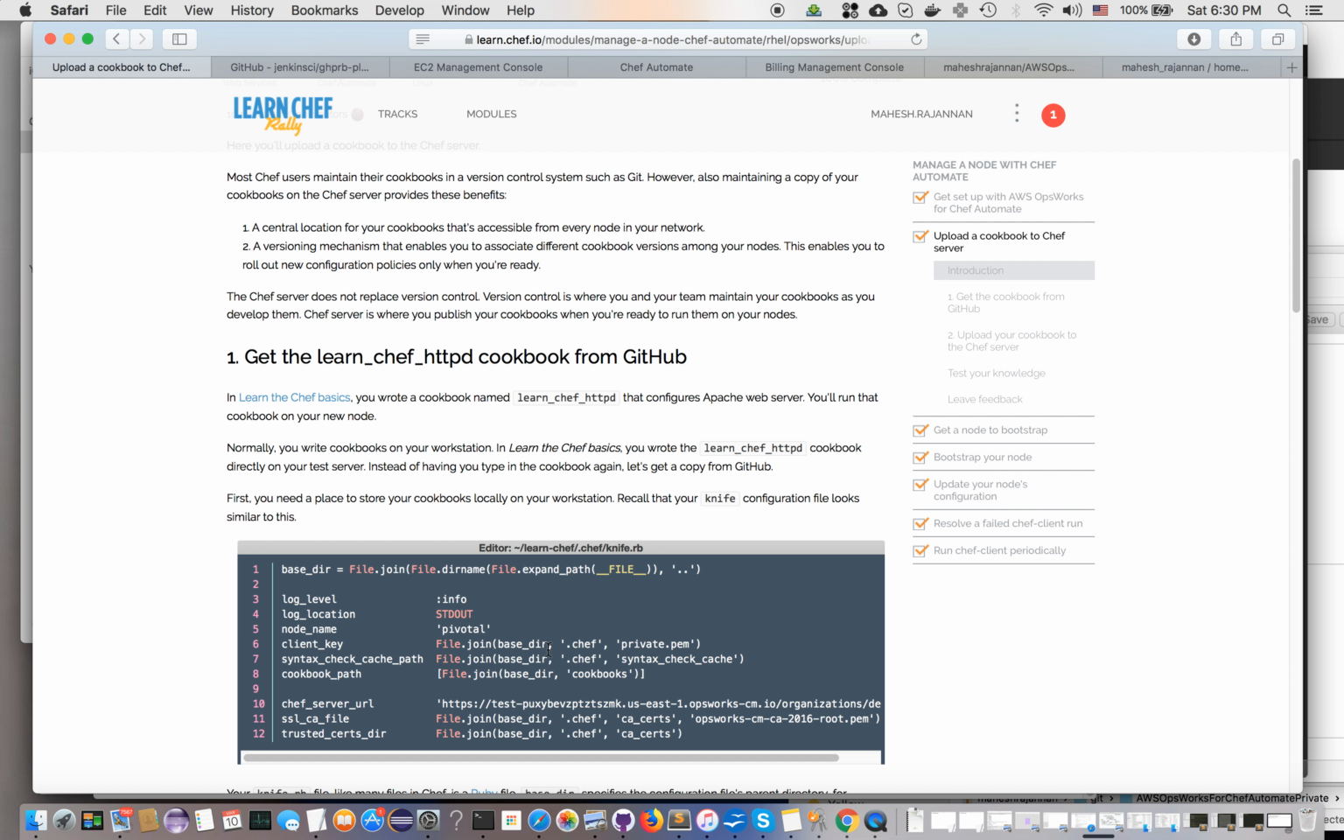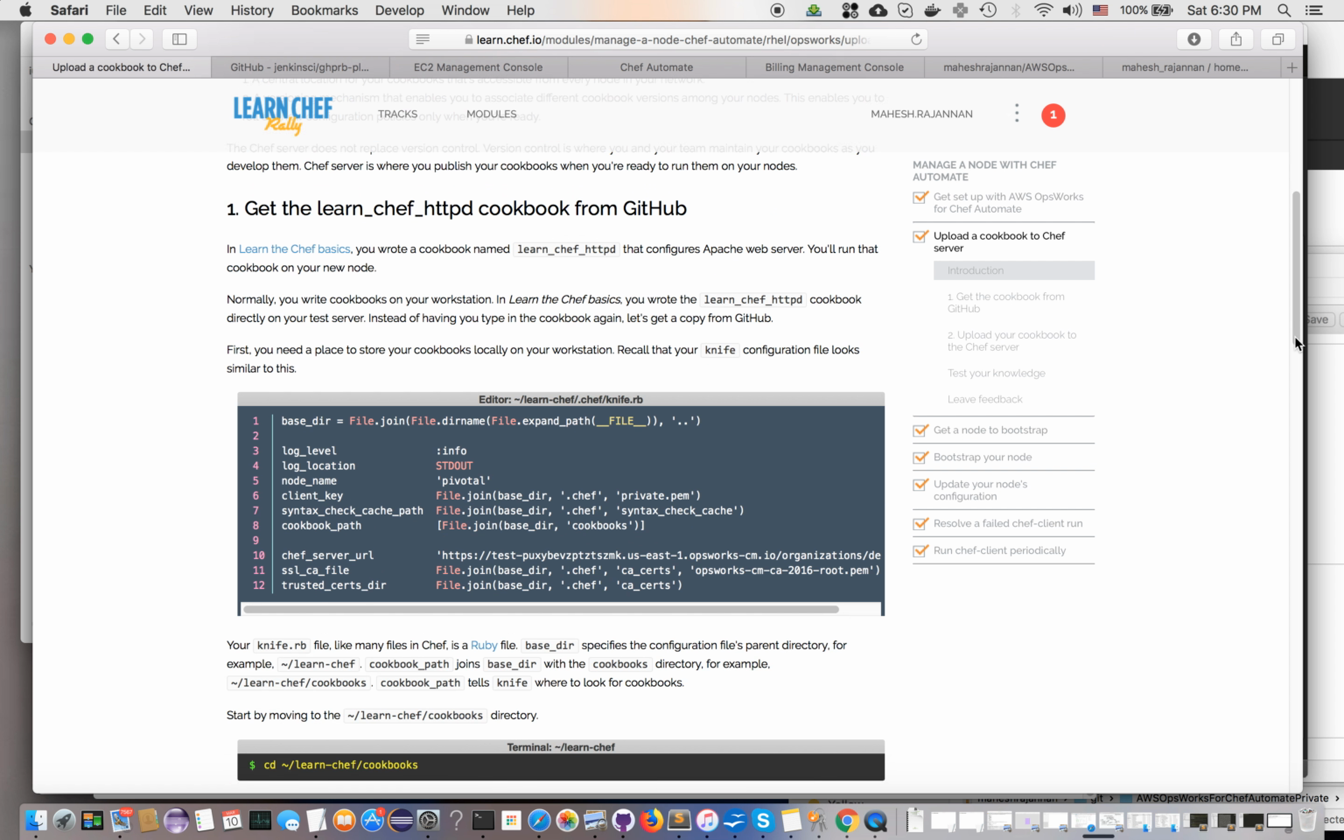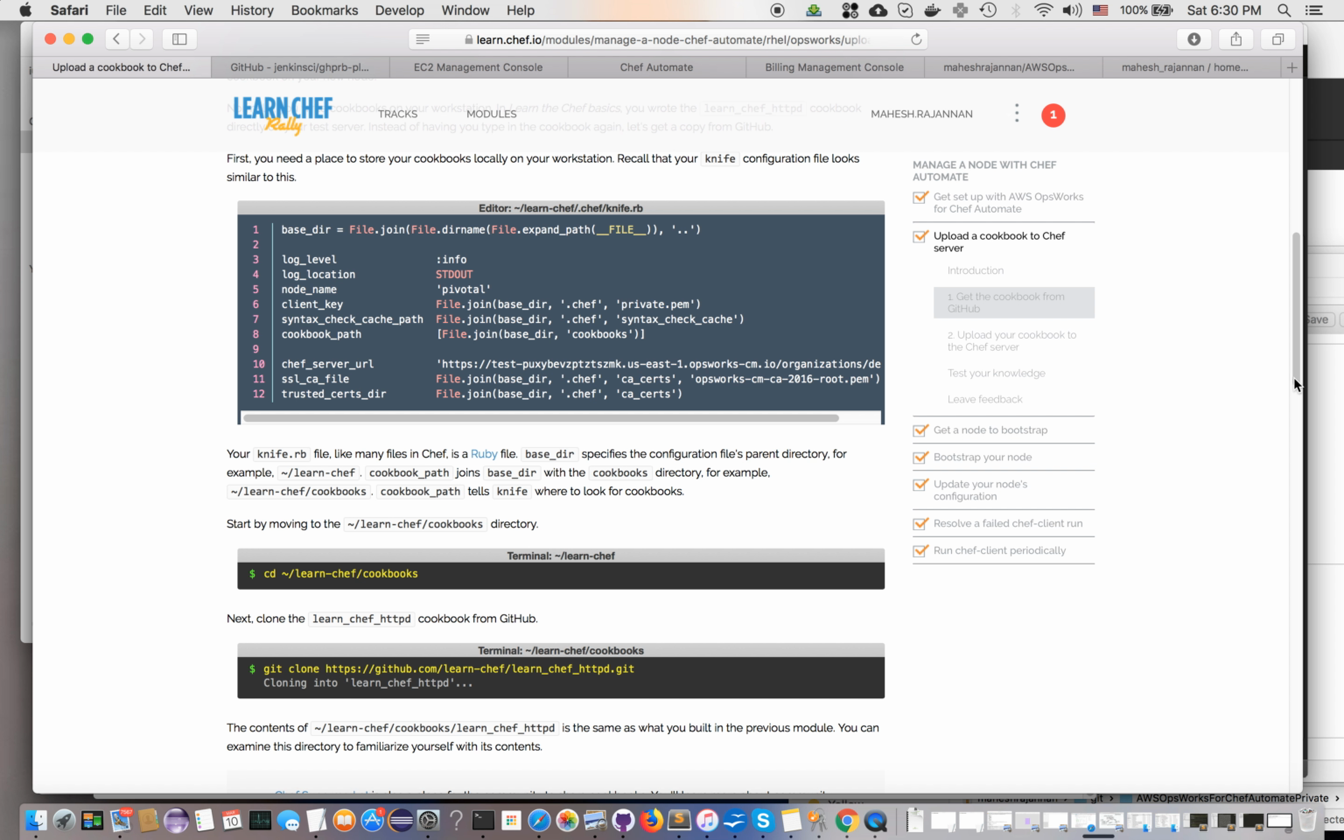Okay, so just get the cookbook from GitHub. There is a cookbook called learn_chef_httpd. So we are just going to get that, and then keep moving forward. So see you in the next section.